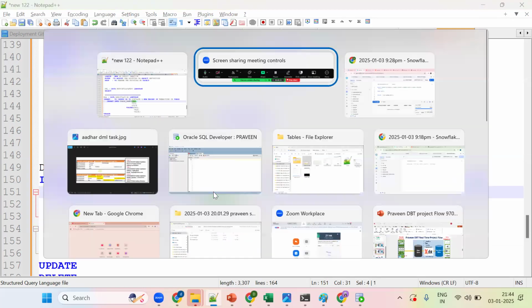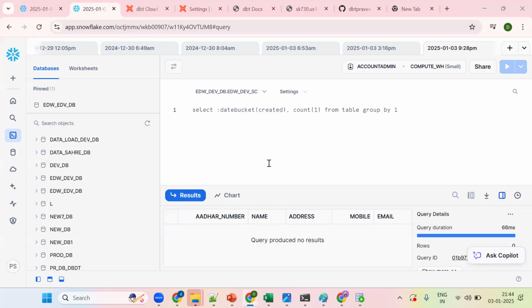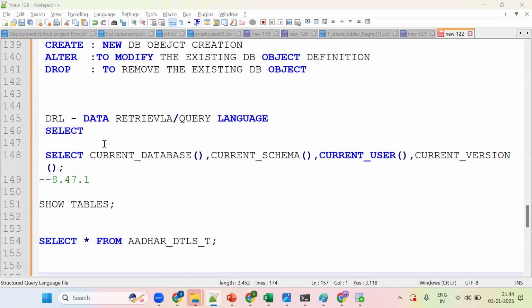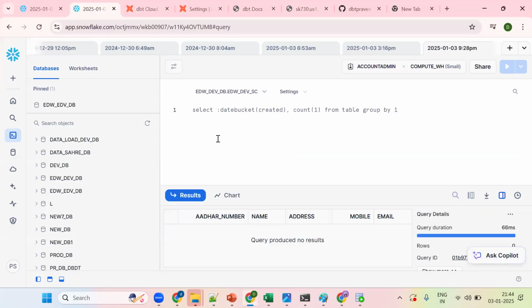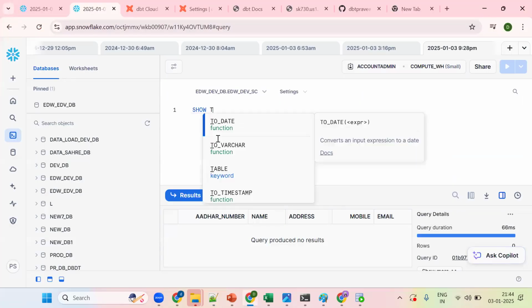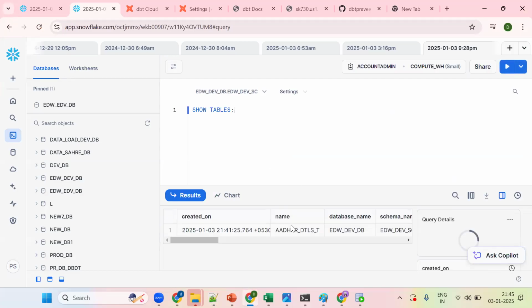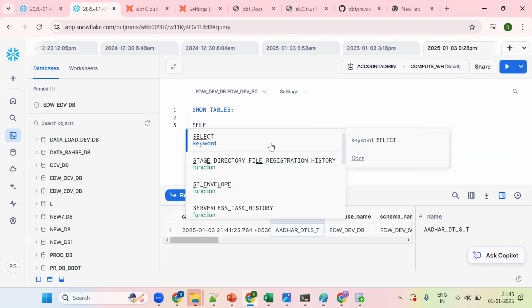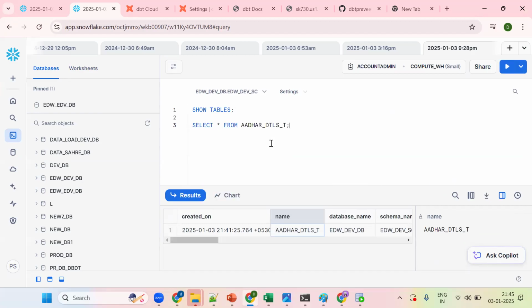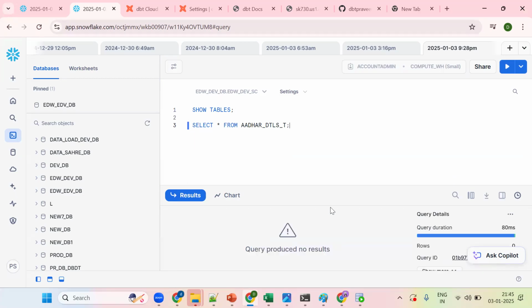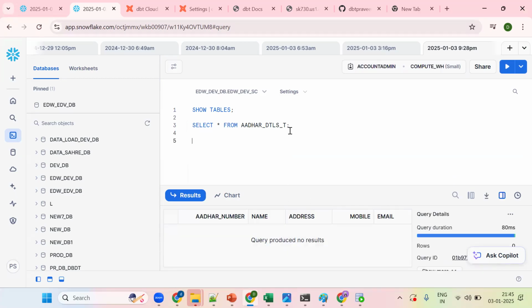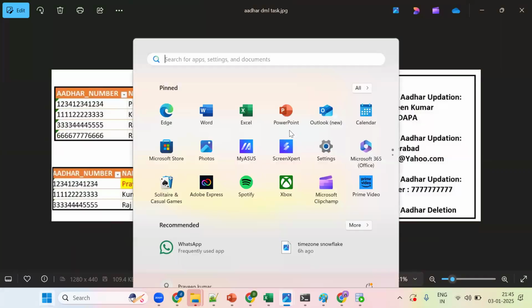Now I forgot my table name. Tell me how to get the table name. Show tables. Now how to fetch the data? Select statement. Select star from table name, control enter. Now I want to populate the data. How to populate? By using the insert statement. Insert into the table name, bracket open, bracket close, which columns we want. Let me take the screenshot.